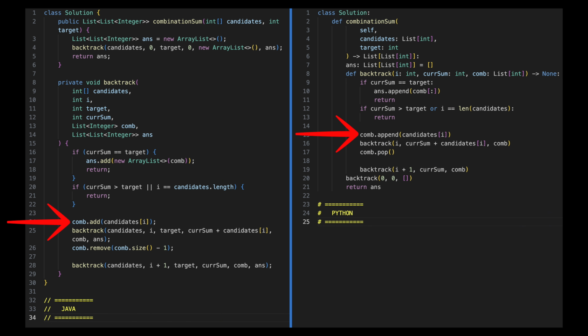First, let's look at the inclusion case. So we add the current number to the combination and recursively call the backtrack function with the current index I because the repetition of the same number is allowed, along with updated current sum of the combination and answer, and backtrack by removing the last added element from the combination.